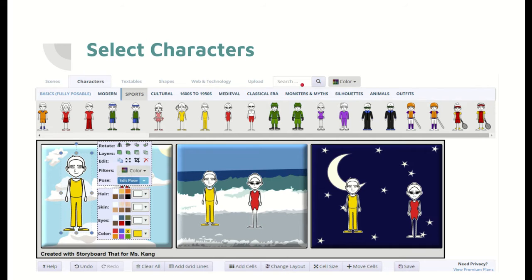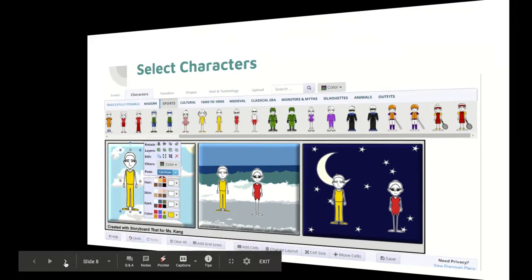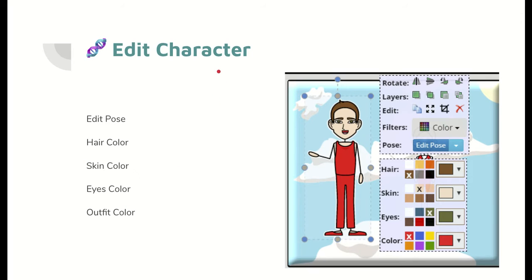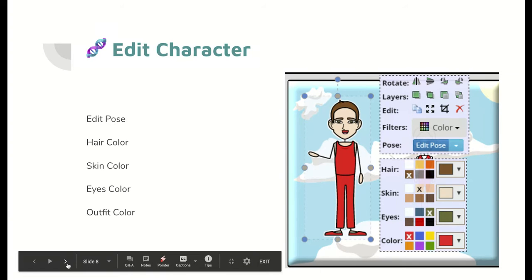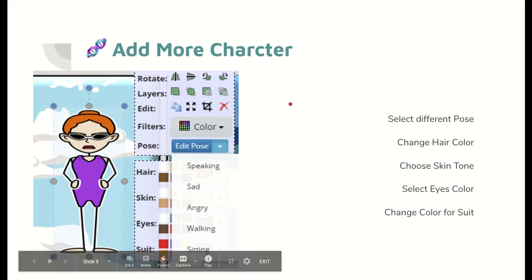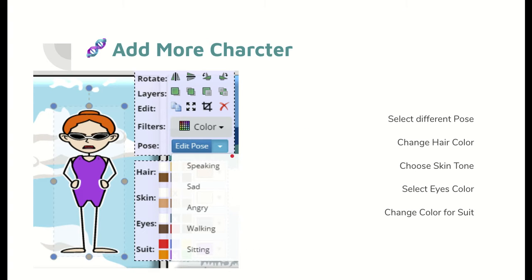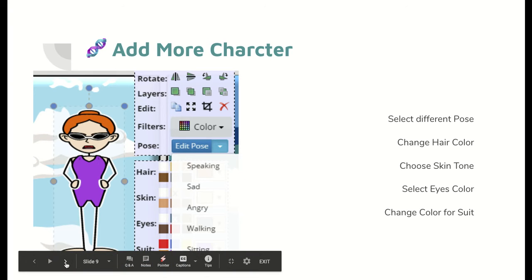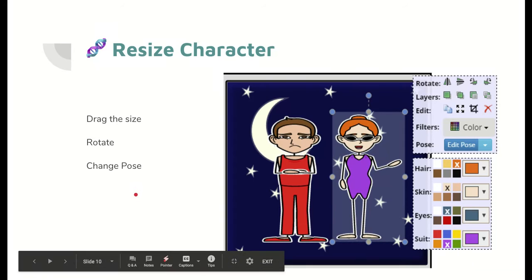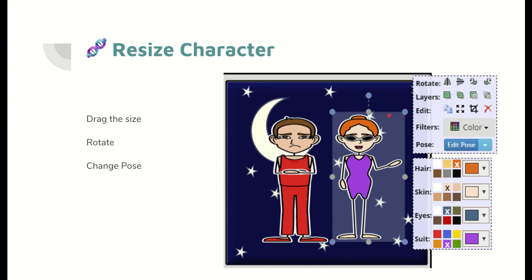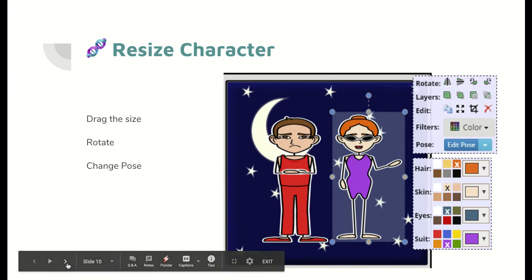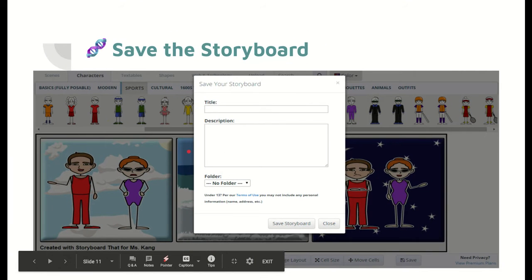And then you can create your characters. Find the characters that you like, and you can change the hair color, skin color, eyes, or any outfit. And you can even choose a different kind of pose, speaking or talking or happy or walking. When you insert the characters inside the scene, you can reshape them and change the size, and give them a name.